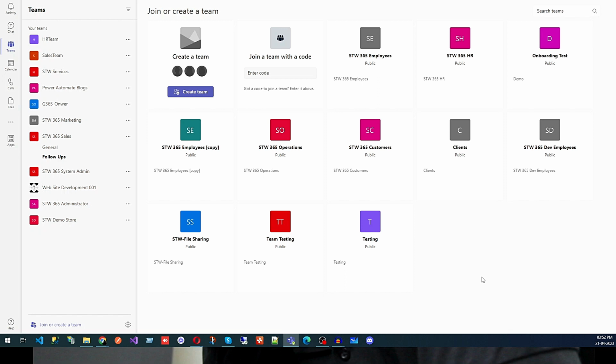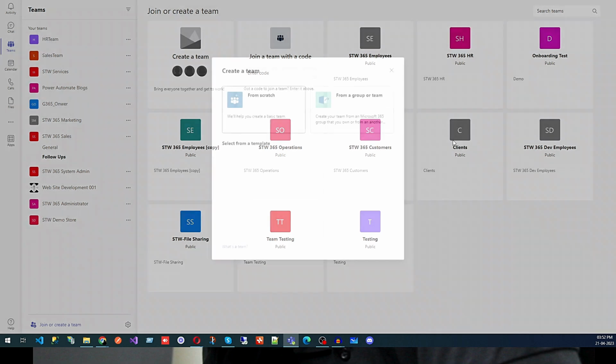But if a team is private, you can't join. And for some teams, if you want to join, you need a code. So this is how you can create a team. You can create a team which is private, so nobody can join. You have to invite a person before the person can join the team. So let me create a team.